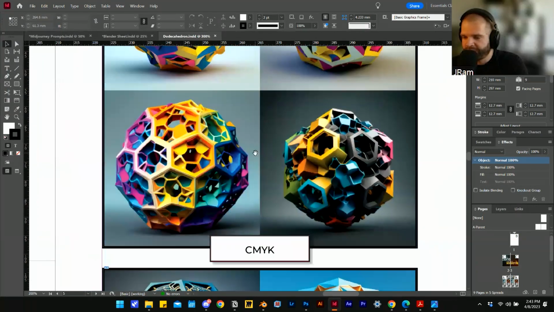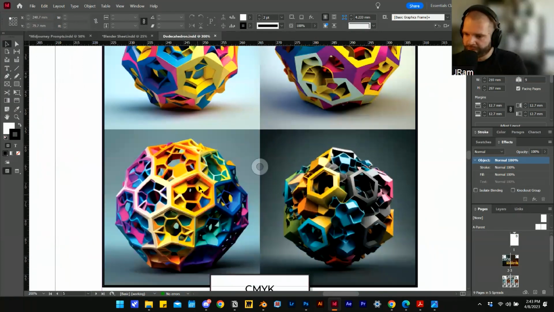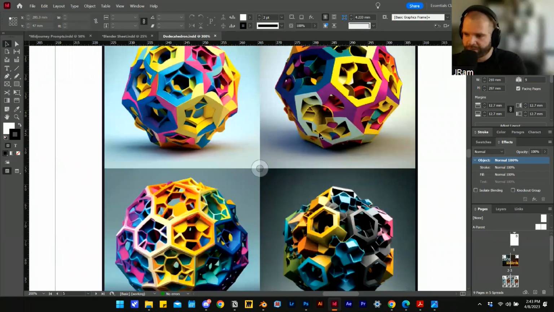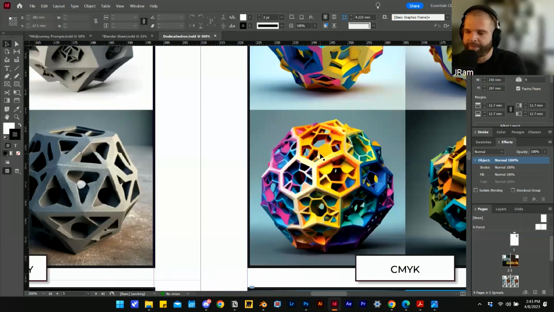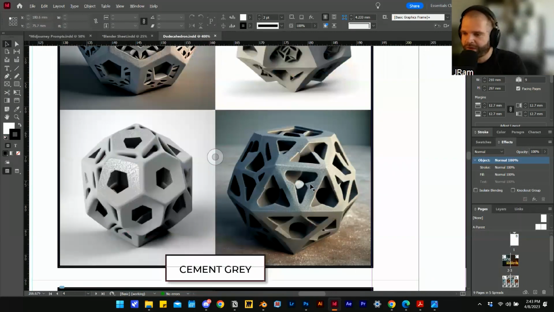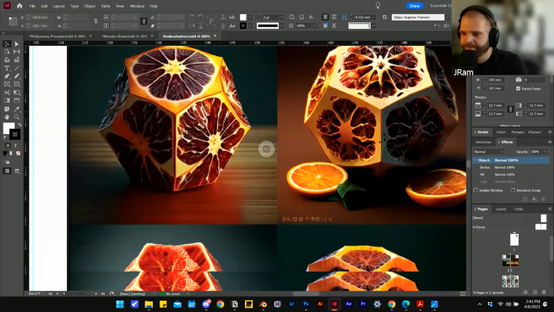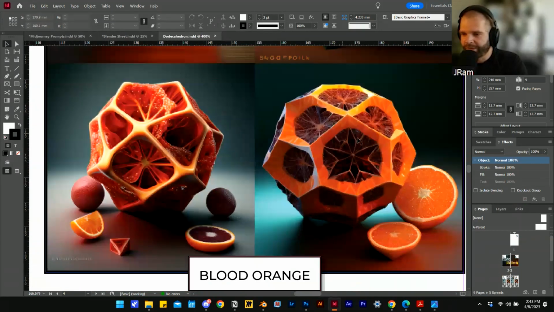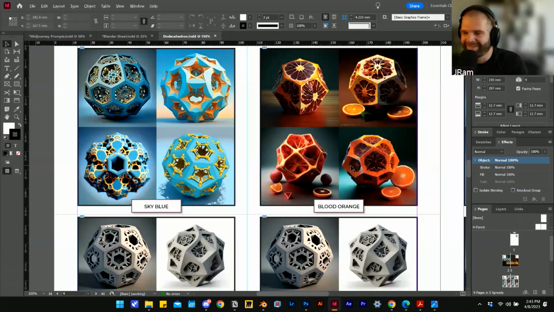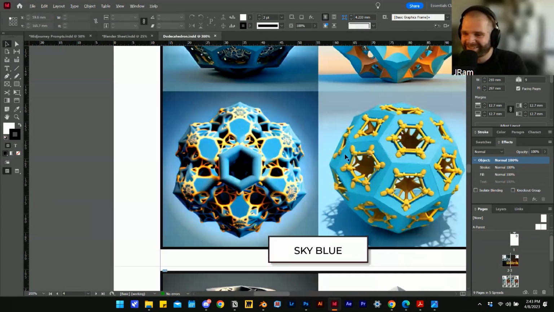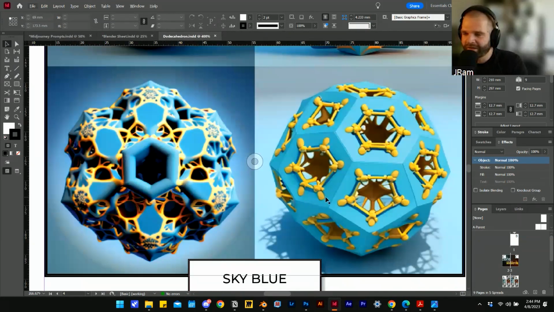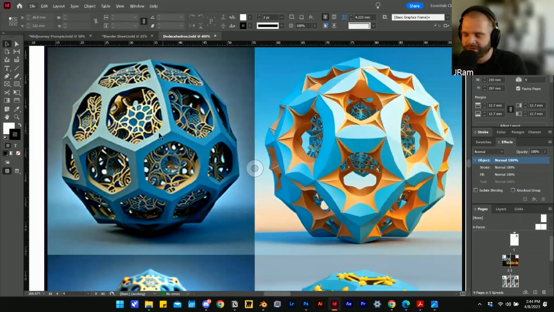So we can see here CMYK, because that is the color palette of printer toner. We can actually see we're starting to get some paper folding shapes, right? It's very paper looking. Whereas if we ask for a cement gray, obviously we get a cementish or plasterish texture. Blood orange, it's obviously going to yield oranges. And sky blue, I did not expect to get the yellow. I imagine that's an association to the sun.